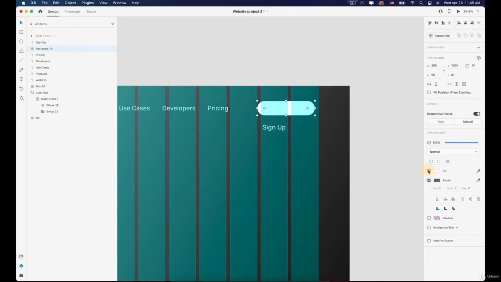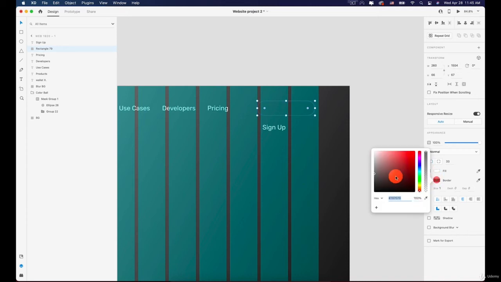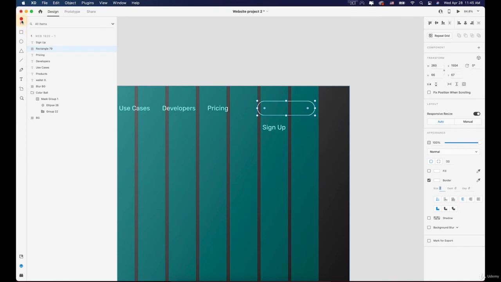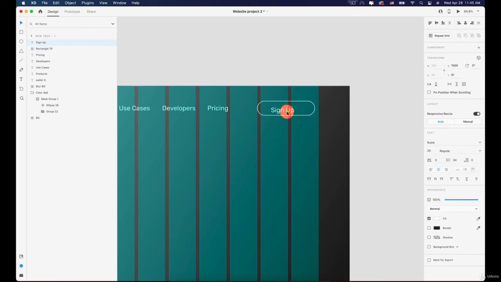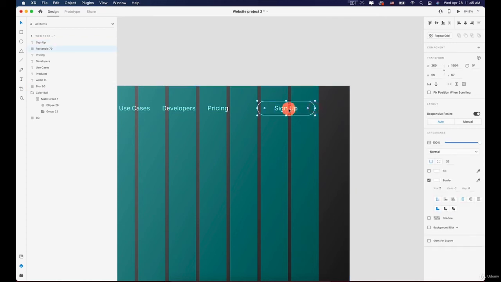And select this one. Disable the fill and enable the border. Make the borders white. Let's make this 2. And then move the text inside it. Make sure it's in the middle. I think the button is big.